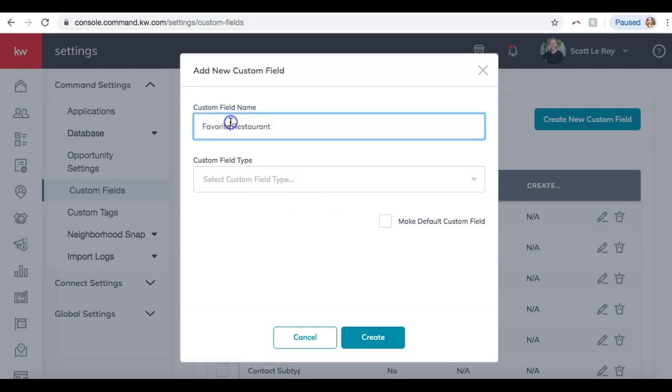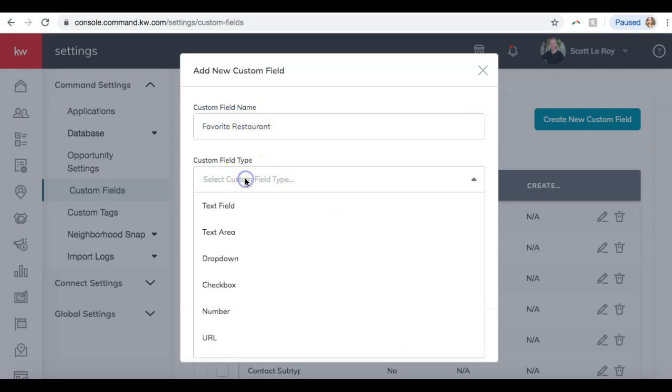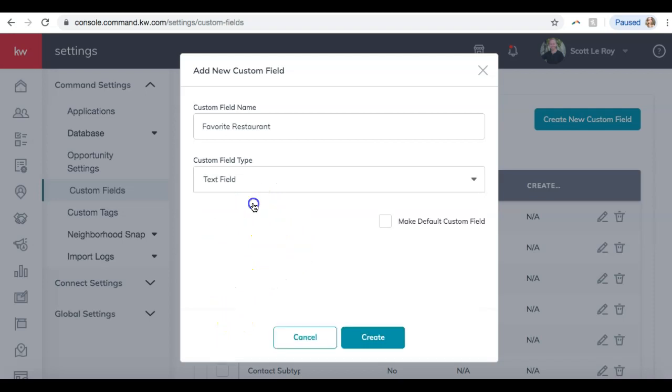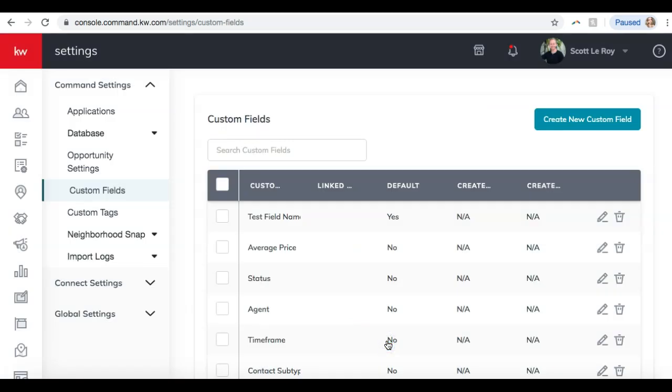You can add in the custom field here, and then under custom field type, it's going to ask basically how you're going to answer this, whether it's a URL or a percentage. I'm going to put in text field. That's basically like a text box. So under the question favorite restaurant, you will be able to write in the answer and store that information for that person. So there we go. We just have to add that in and then hit create. And now I will have that option when I'm adding in a new contact to my database.